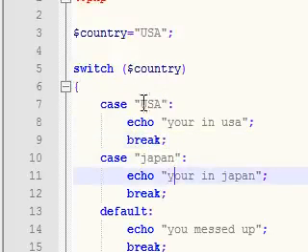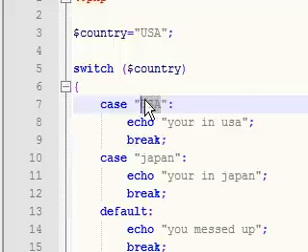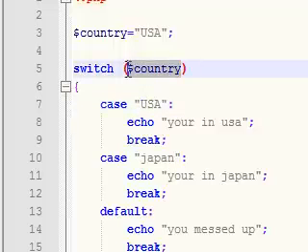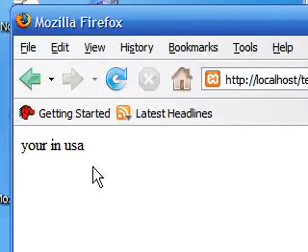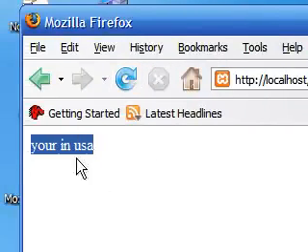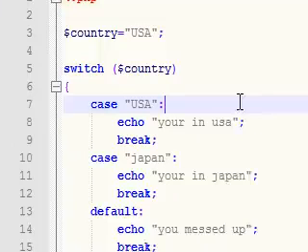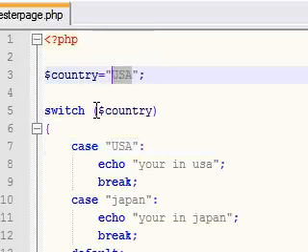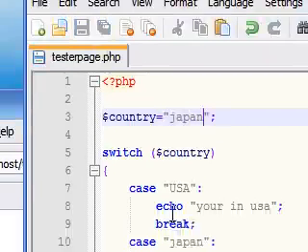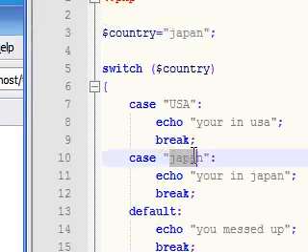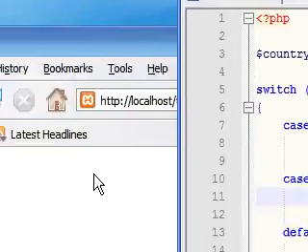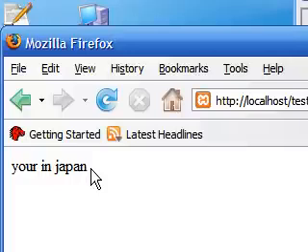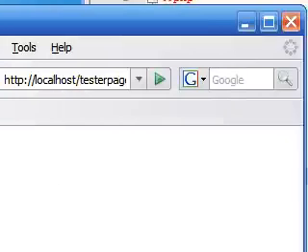So right now we have the condition USA and it's equal to country. So if we save it, take a look at it, as you can see it says you're in USA. But what if our variable was equal to Japan? Now if we saved it, in the case that it is equal to Japan, it should echo you're in Japan. So we saved it, and as you can see, you're in Japan. It's what it echoes.